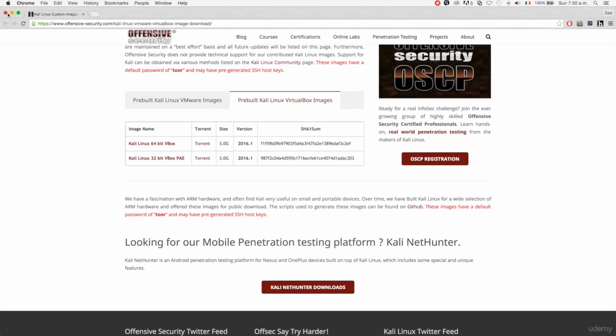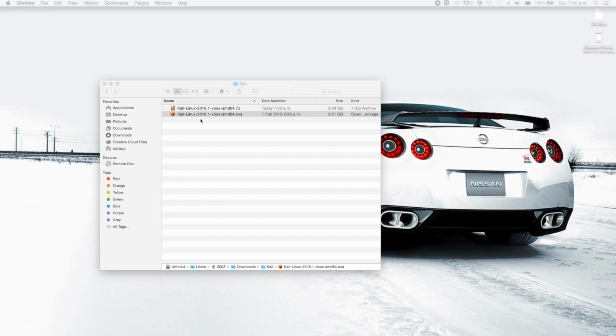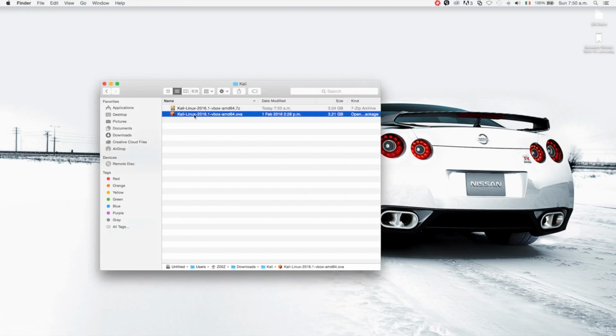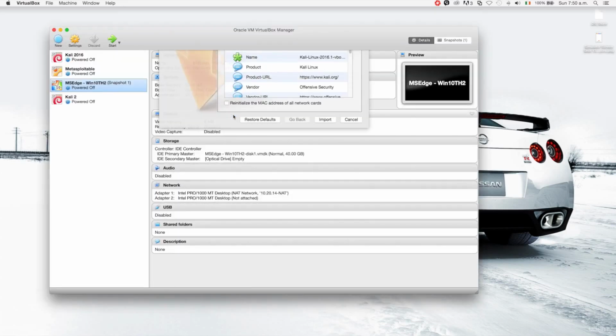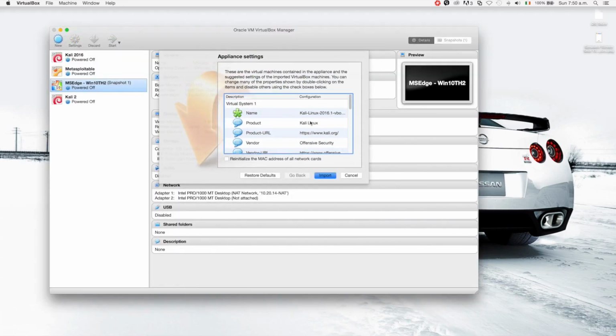Now I have VirtualBox downloaded, and I have this downloaded as well. And once you download the Kali image, you'll see this first, which is Kali Linux, the 7-zip, a compressed version of it. Uncompress it, you'll see this, the OVA file, and then all you have to do is just double click it. Now when I double click it, you'll see it's actually going to create a virtual machine for me, and if I want to install this or import it, really I don't need to install anything. I'm just going to click on import.